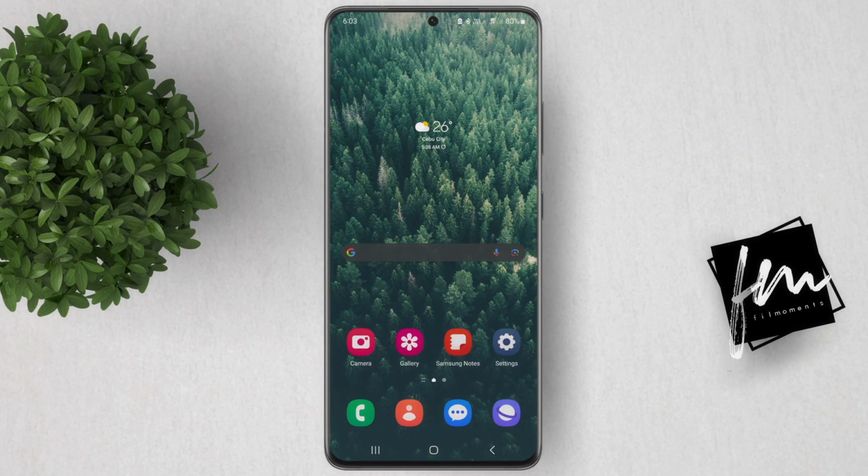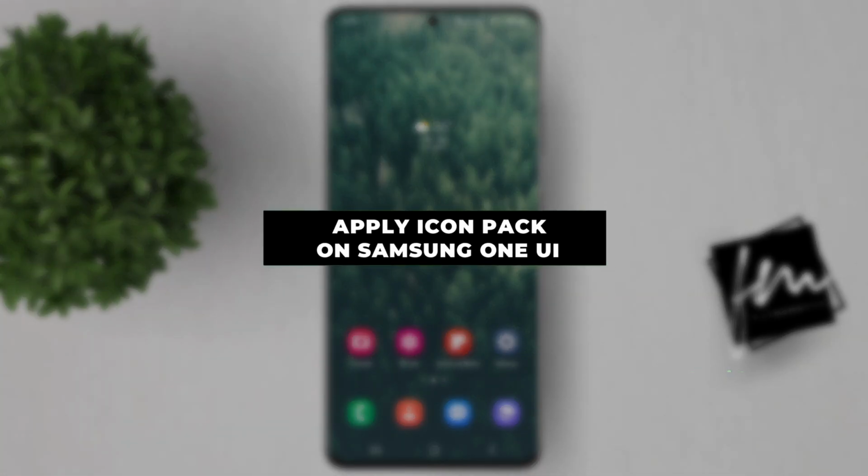In this video, I will show you how to apply a third-party icon pack to a Samsung Galaxy phone running One UI.